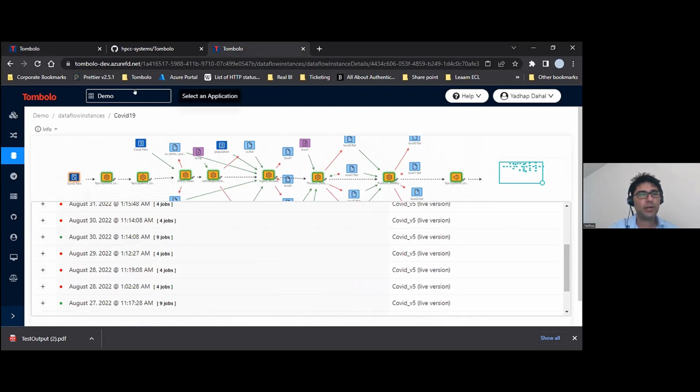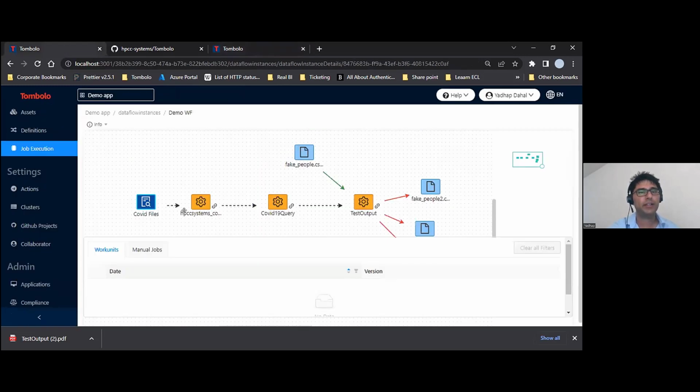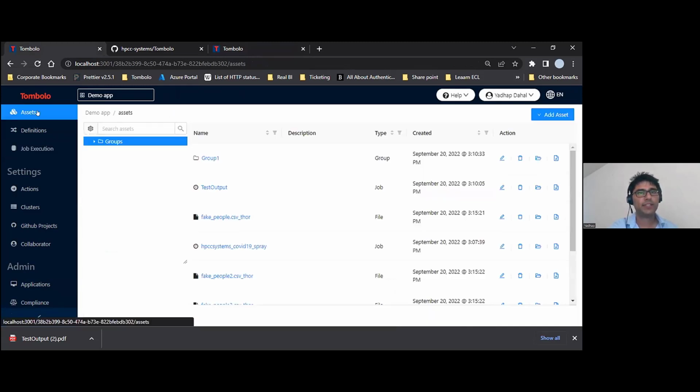So this is all about job workflow designing and workflow execution and how we can go back and look at all this execution, right? These were the main features that I wanted to demonstrate to you all today. Let's go back to the assets tab over here.